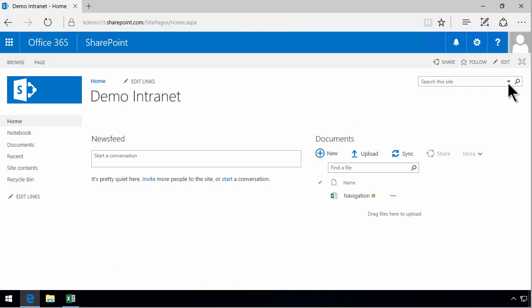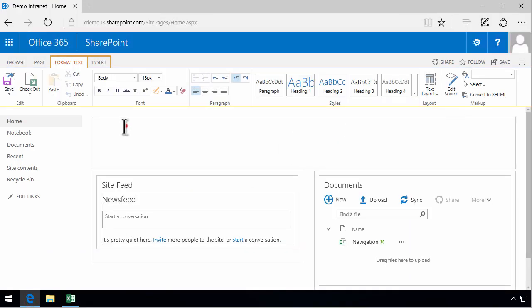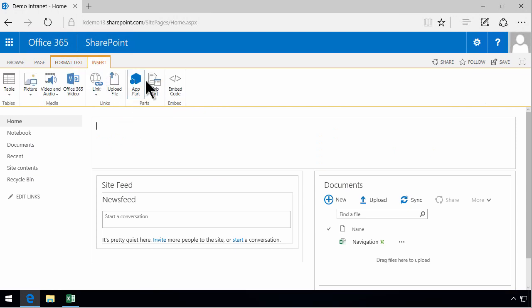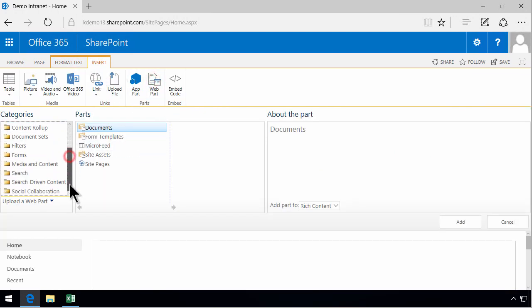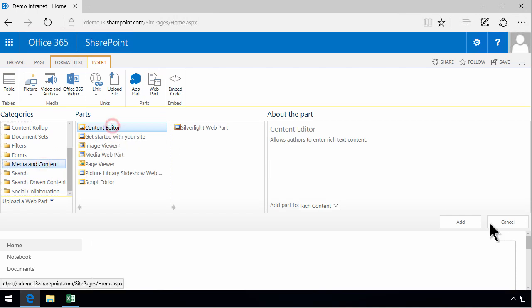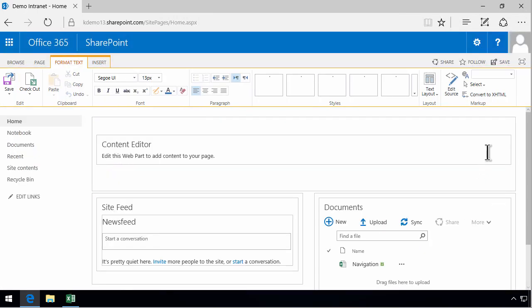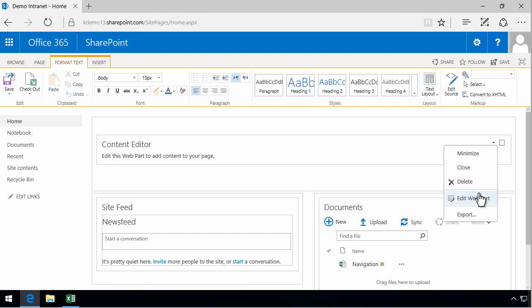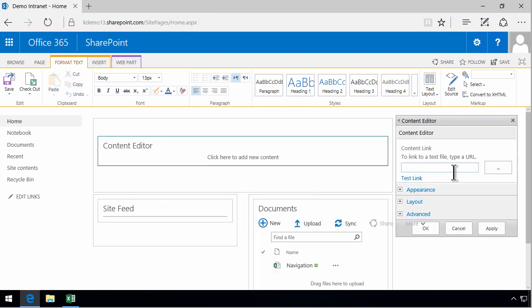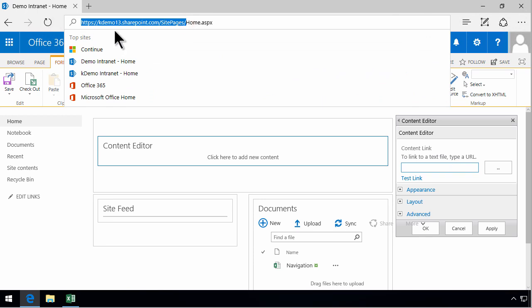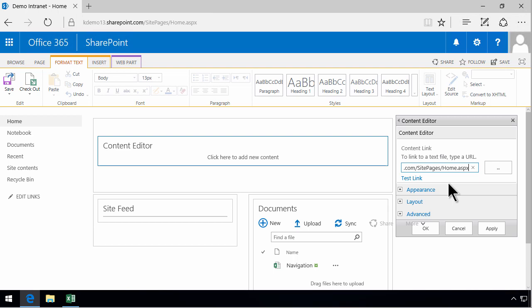So now let's go into the website and display it here. I'm going to edit, and I'm going to insert the content editor web part, and that is under the media and content editor. And I'm going to make two changes to that content editor web part, and those I'm going to do under the edit web part pane here. I'm going to change the URL. So I'm going to take the URL to the site pages, of course. That's the URL I want. I'm going to copy that, paste that, and instead of home.aspx, navigation.htm.